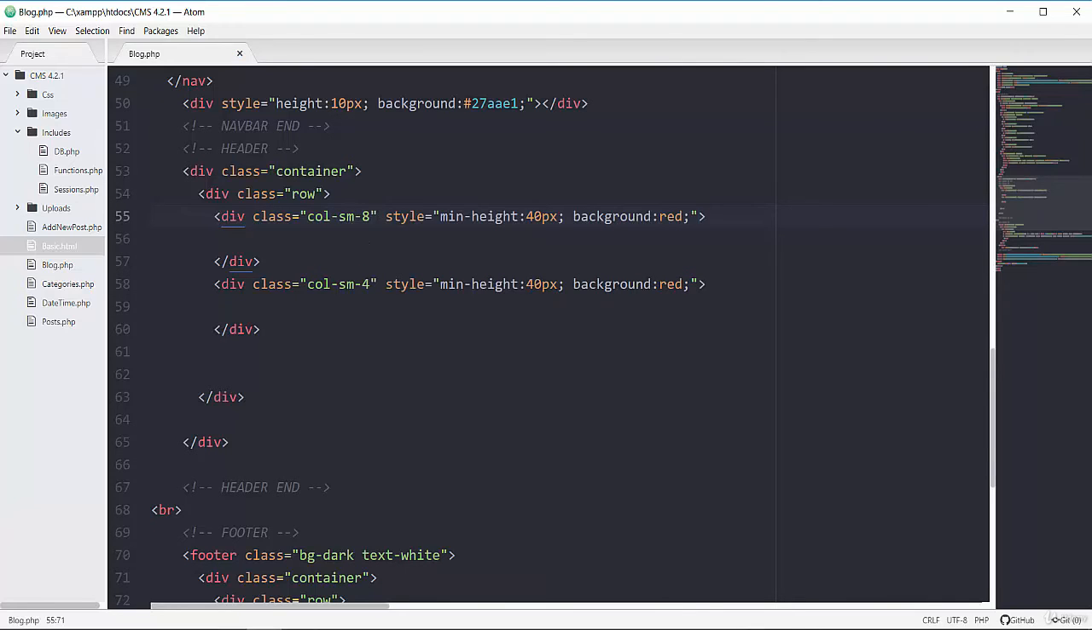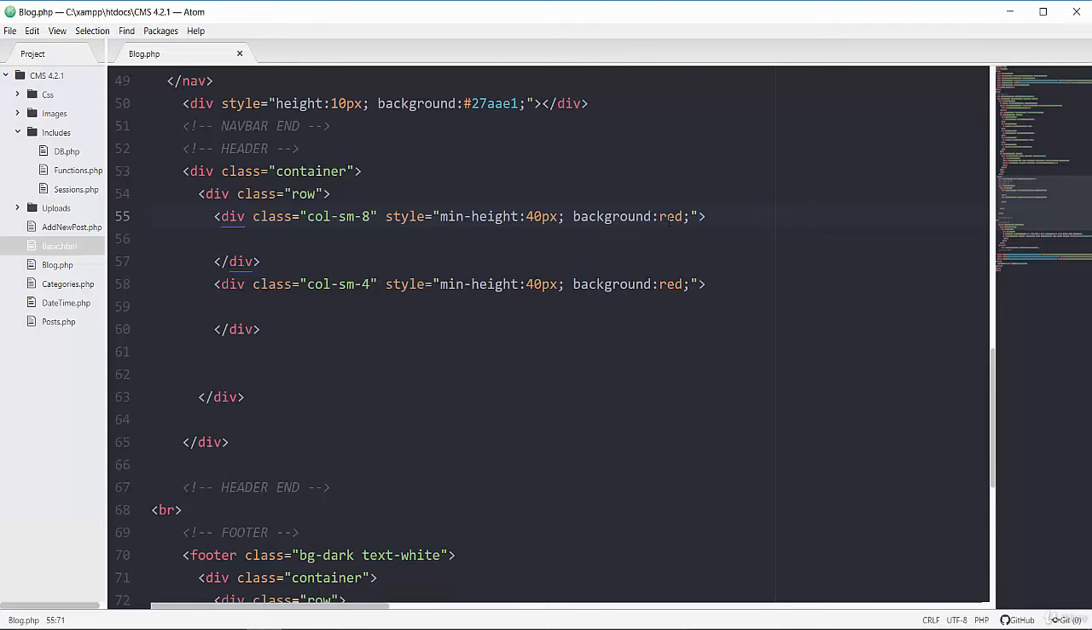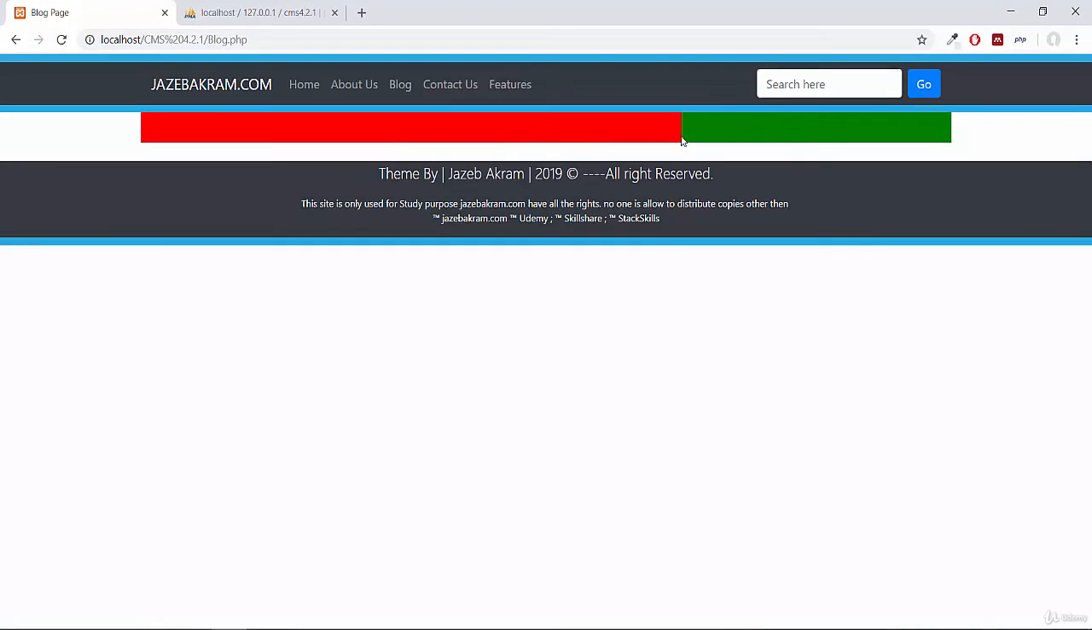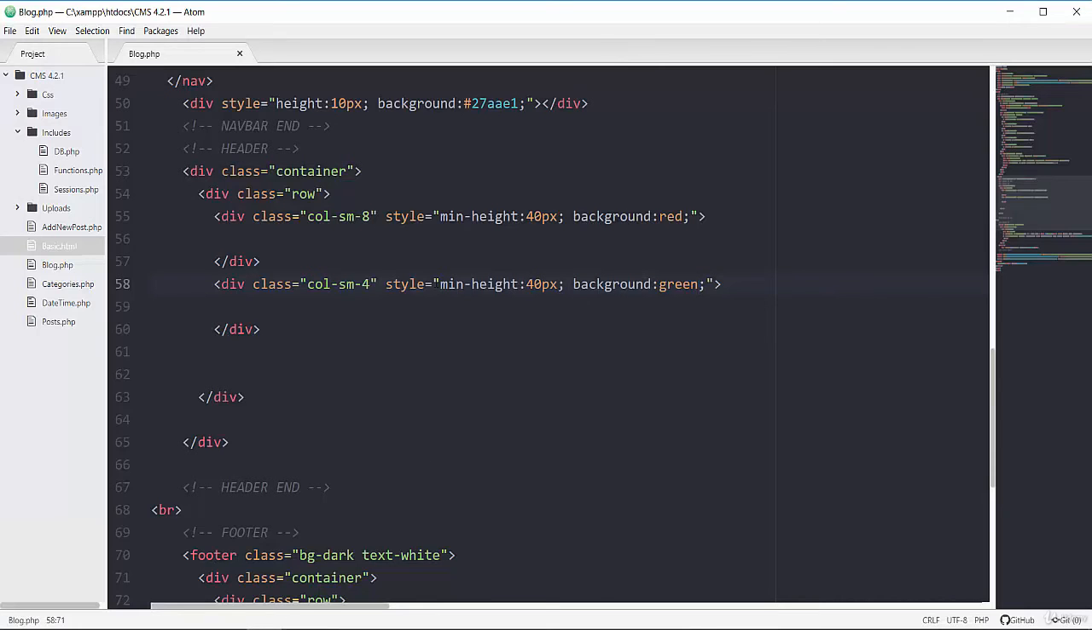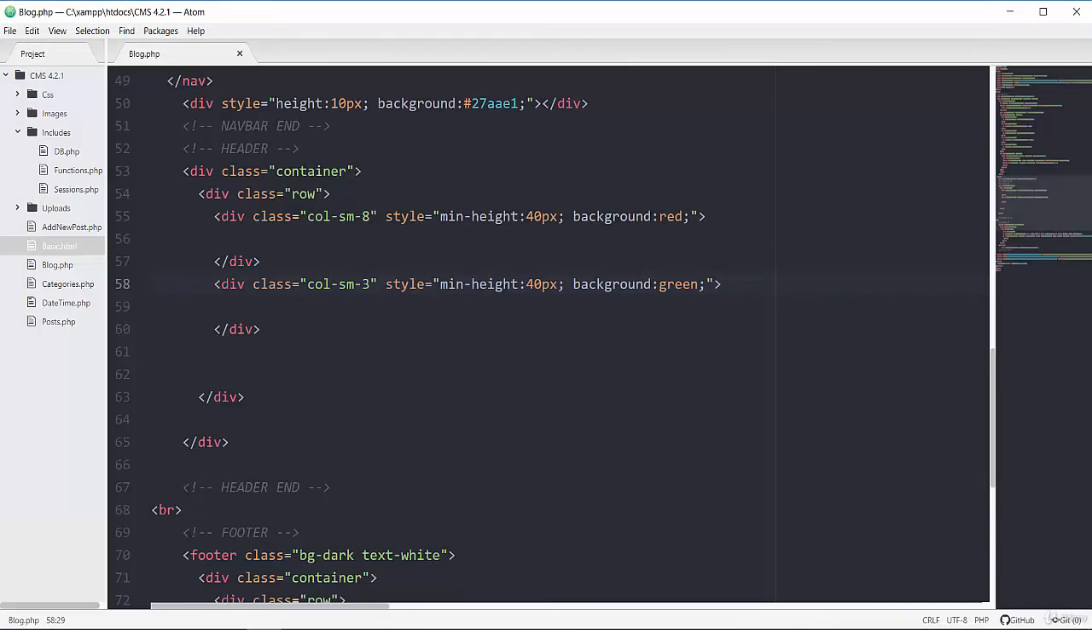So if I save this one and refresh my page, you can see we have the whole red one, but there is no other color. Why is that? I have to change the color. So let's make the second color green. Now you can see this will be the main area, and then this will be our side area. You can also make your side area take 3 columns. So if I save this one and refresh my page, now we have 1 column left here.